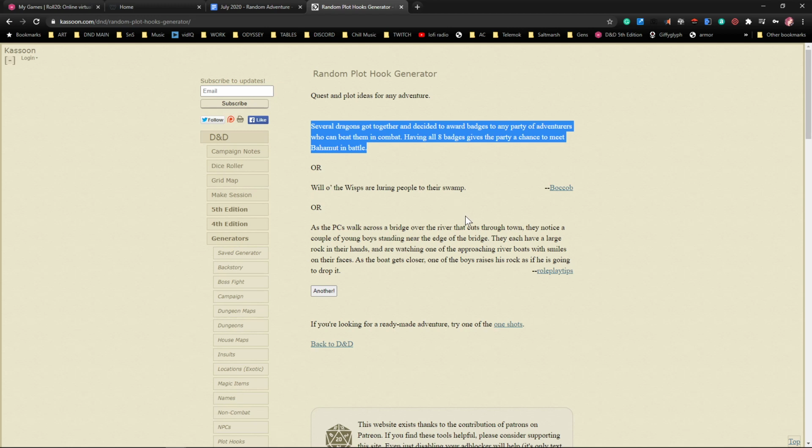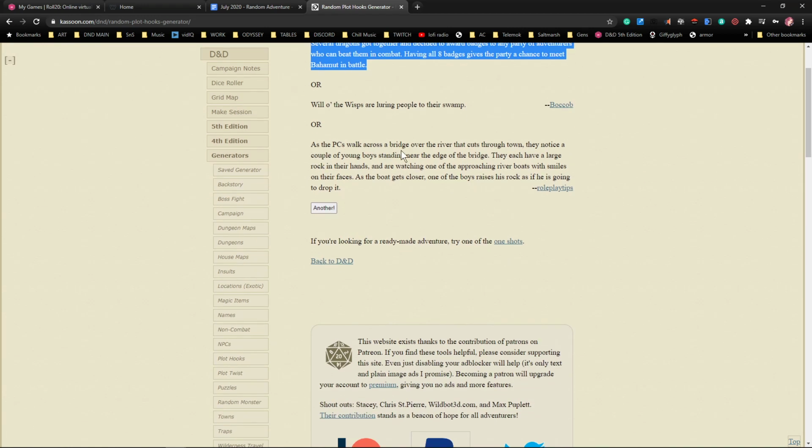Will-O-Wisps are luring people to their swamp. Man. As the PCs walk across a bridge over the river that cuts through town, they notice a couple young boys standing on the edge of the bridge. They each have a large rock in their hand and are waiting for the approaching river boats with smiles on their faces. As the boat gets closer, oh, that's just really dark. Sad.